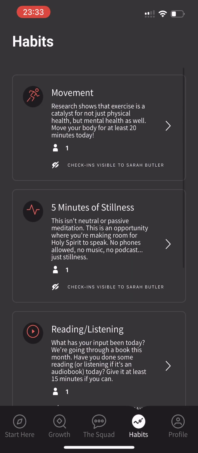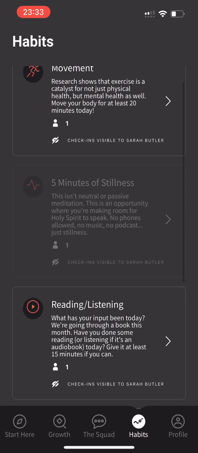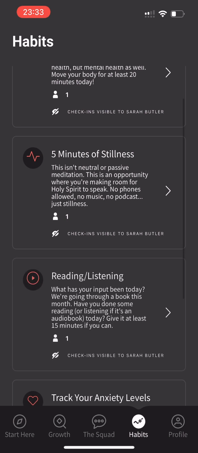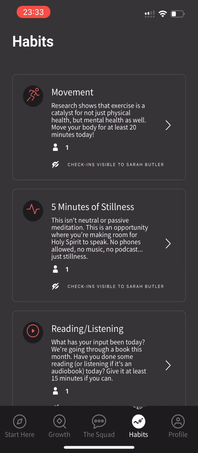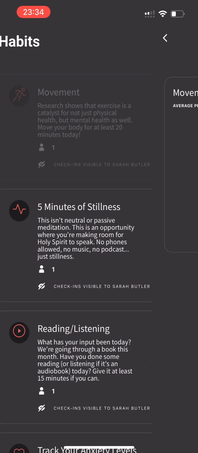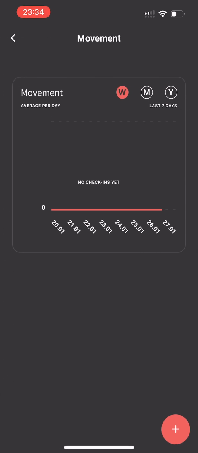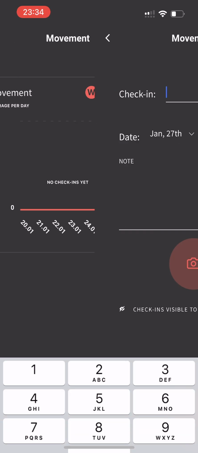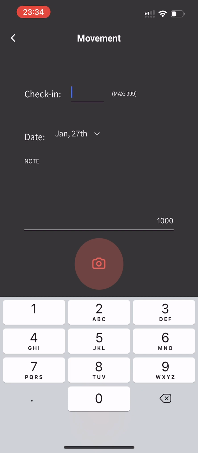The first is movement, and as you can see in this description, it says research shows that exercise is a catalyst for not just physical health, but mental health as well. So on this habit tracker, it's just to move your body for at least 20 minutes today. When you tap on movement, you're going to see this red circle with the white plus sign in it. You will hit that, then check in and say how many minutes you moved.